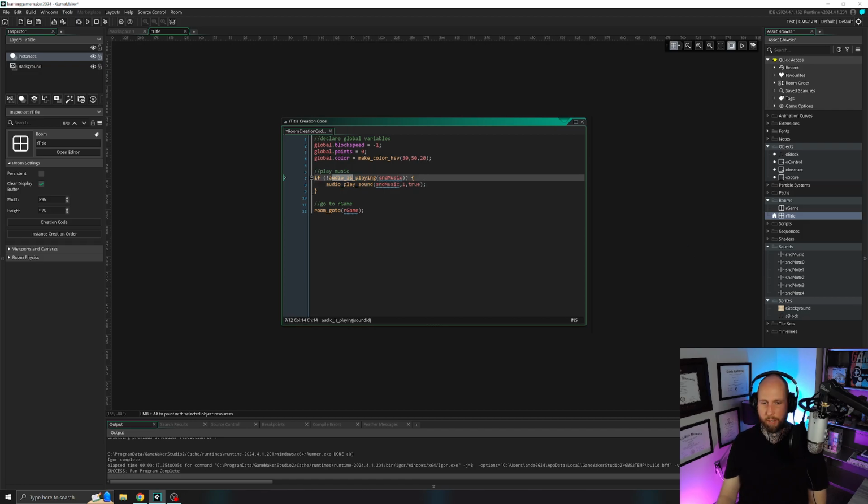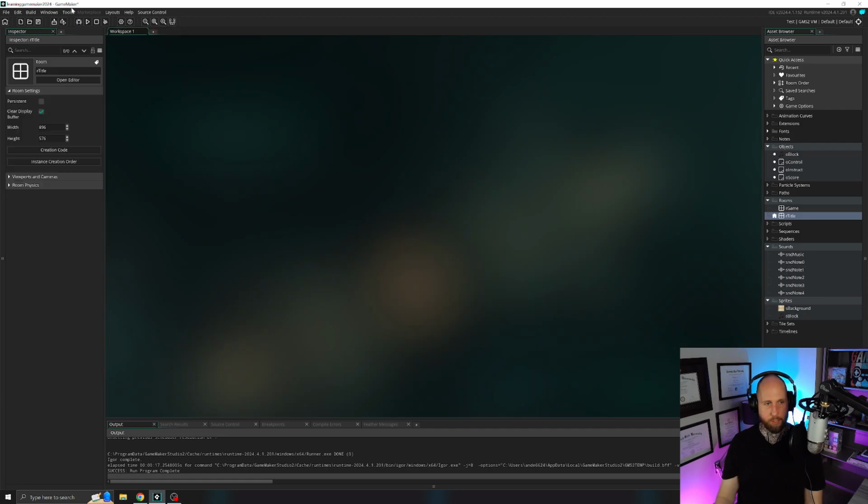So audio is playing is a great function. It just checks to see whether sound is playing or not. If we don't add the bang before it, it just checks to see if it's playing. If it's playing, we can, like, stop it here, for instance. But since what we actually want to do is check to see if it's not playing, we add the bang at the beginning, the little exclamation point, and then if it's not playing, it plays it. And the reason we have this here is for if the game restarts, it won't restart the music. The music will just keep playing wherever it's at. So let's run the game to see if it works.